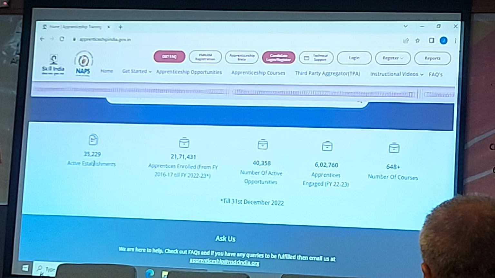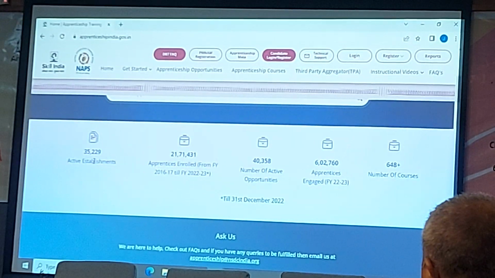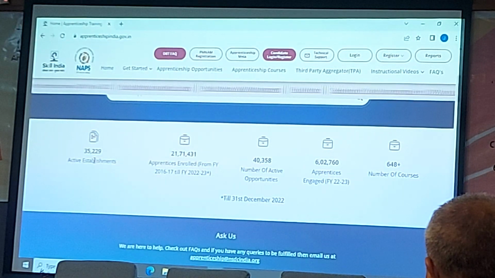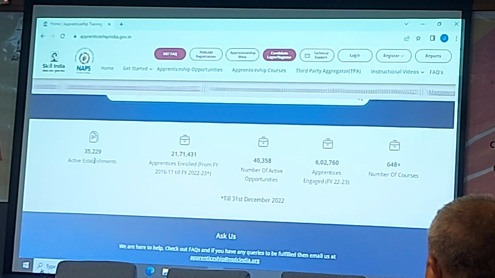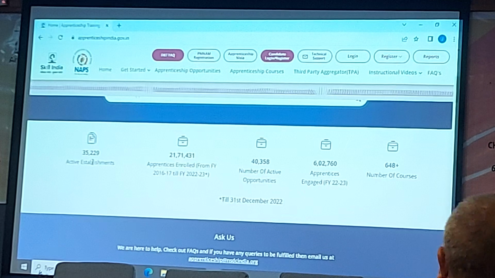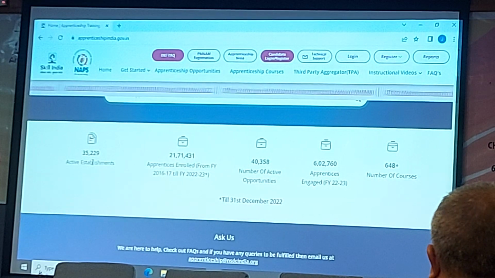Of active opportunities here, this is important for the candidates who are searching for apprenticeship opportunities. And this figure, of course, there is no point in explaining now since this presentation is not for the IT trainees. But for your information, this is some of the statistics, and this number of active opportunities keeps on changing.